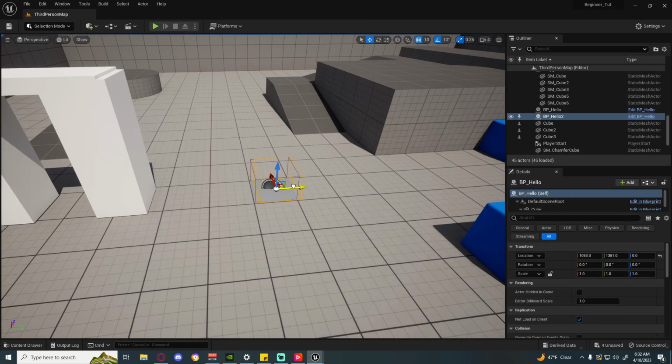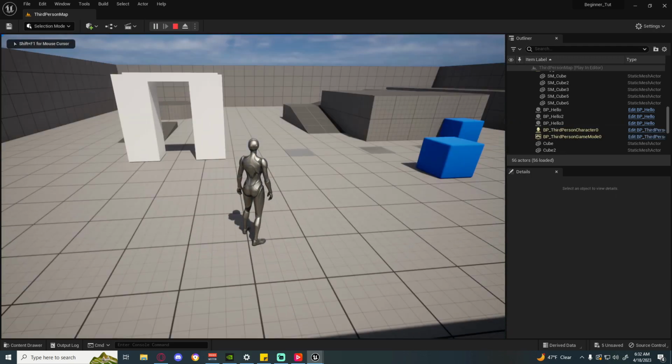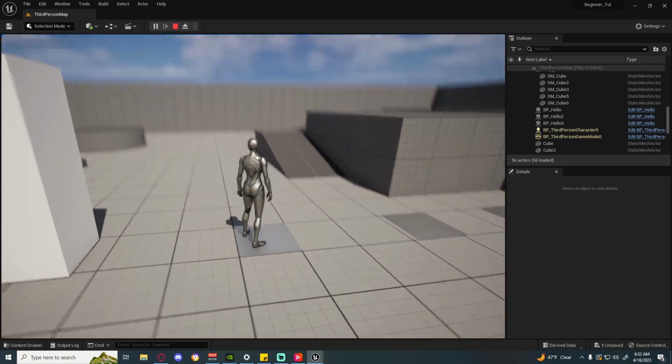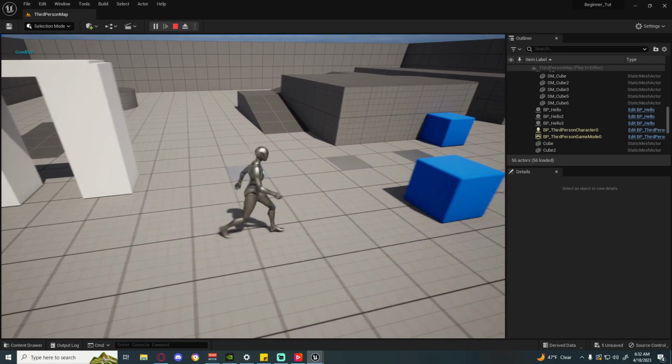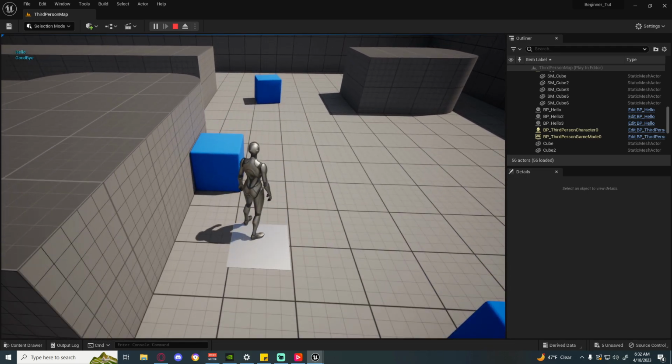And so now I can actually duplicate this guy as many times as I want. You hit play. Anytime I walk onto one of these things, it says hello in the top left there. Walk off, it's going to say goodbye. Same thing here. Hello, goodbye. Hello, goodbye.